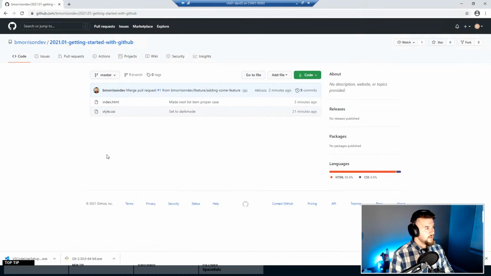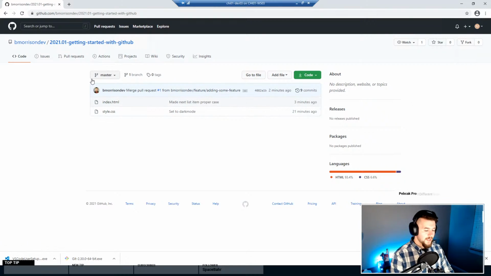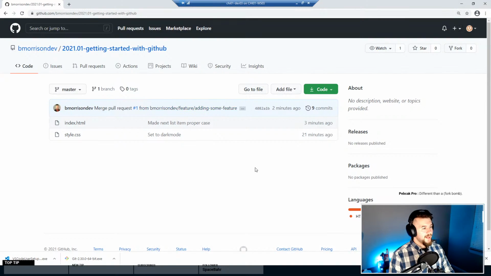You can see, since my repository is public, I'm logged in as this account learning-brianmmdev, right? I can still see everything that's going on inside of this repository. If I want to make changes, and this is especially common with open source software, what you'll do is fork it to create your own copy, make all your changes, and then create a pull request back into what's called the upstream repository.